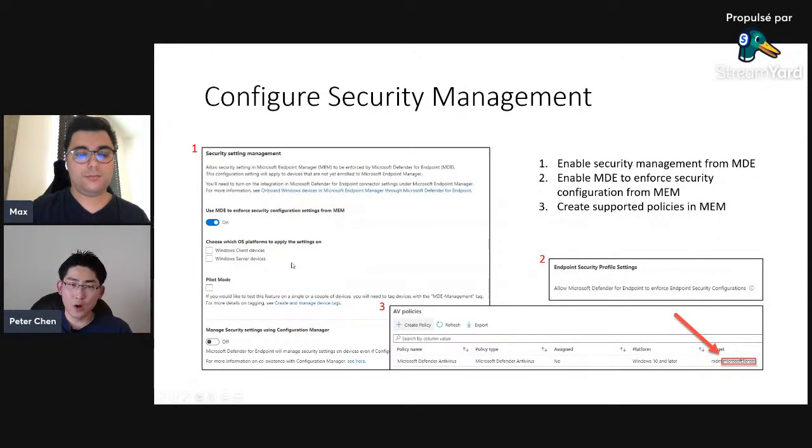For server, all you have to do is the server has to be onboarded into Defender for Endpoint. And on the security.microsoft portal, you will go into settings. You will click on the on button, and then you will say devices. Click on servers, server device. And then the recommendation is to test it with pilot mode. You will have to tag it with the endpoint management tag. So there's a breakdown of Microsoft documentation around how to do this.